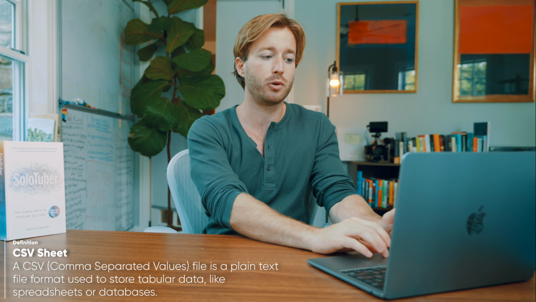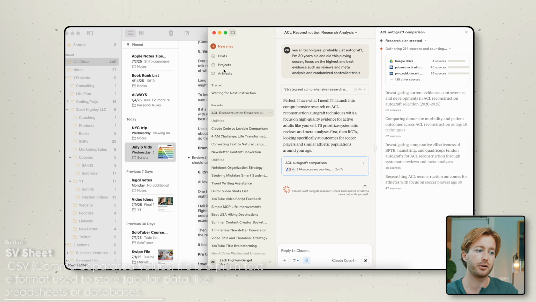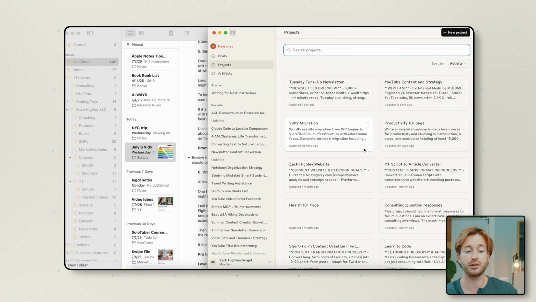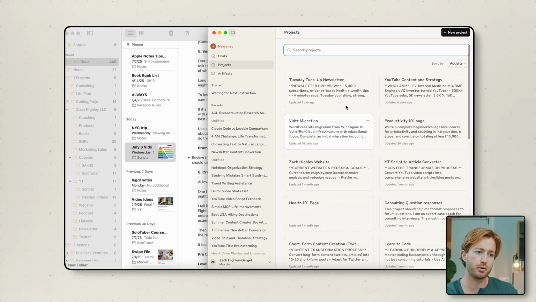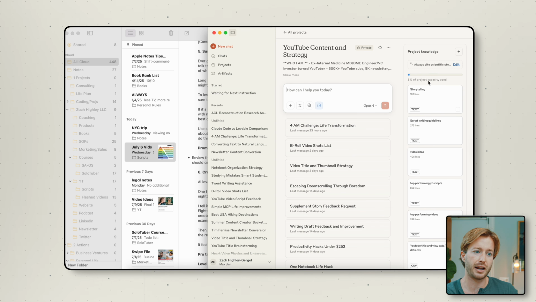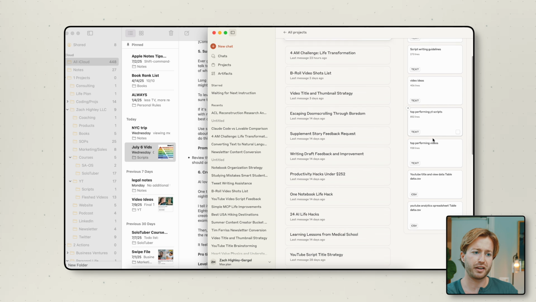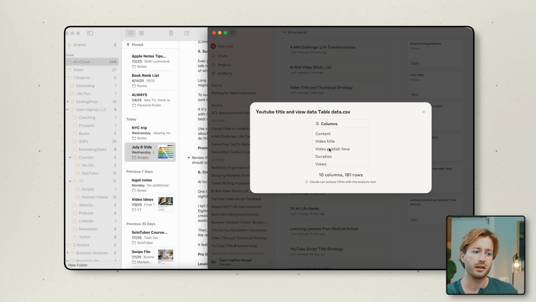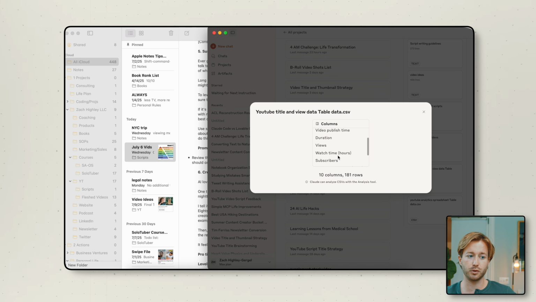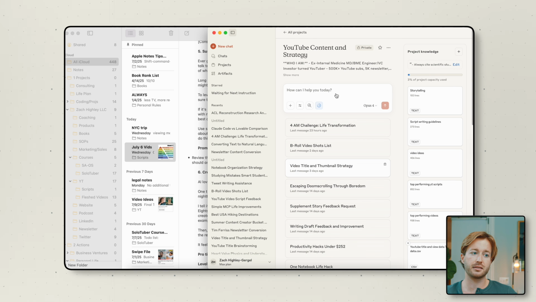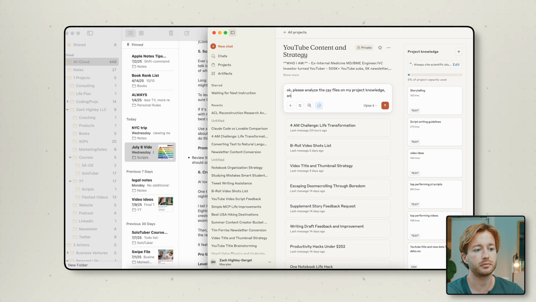So for example, a way that I've been using this recently is if we go to one of my projects over here, you can see I have projects for pretty much everything. And I go to my YouTube content and strategy. On the right here is what I've put in is CSV data of pretty much tons of things, my content, video titles, publication time, views, watch time, subscribers, and I can say, okay, please analyze the CSV files in my project knowledge and give me some relevant output.